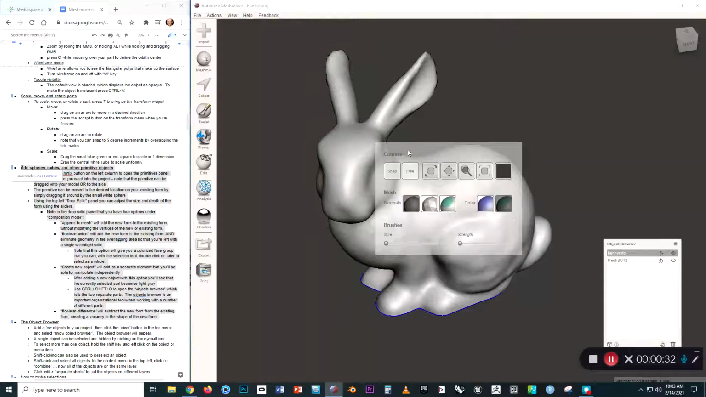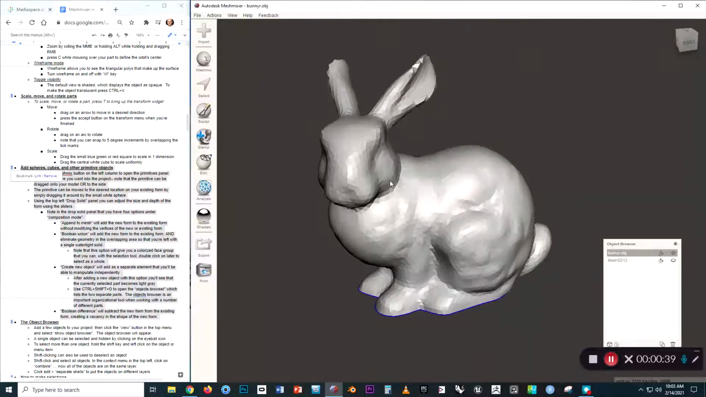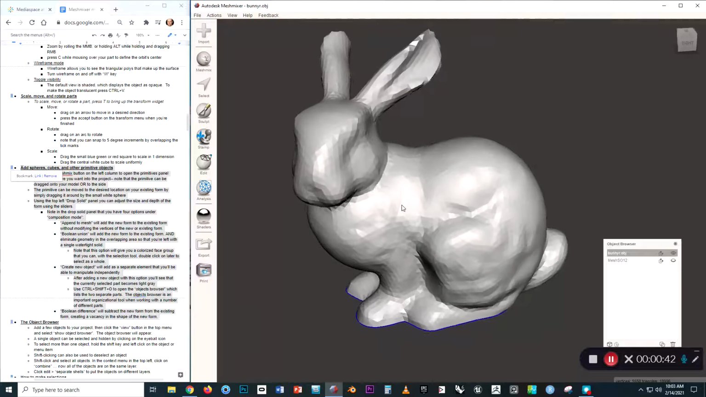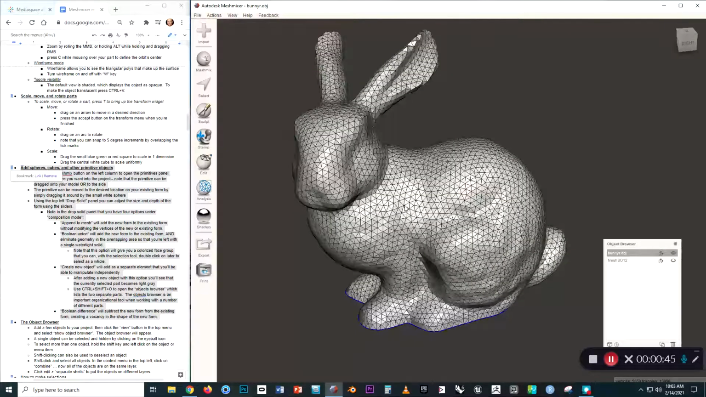And if we want to change it back to the faceted representation of those faces, we can just click on that. If we want to even make the polygons display so that they're even easier to see, we can click on W, which turns on wireframe.